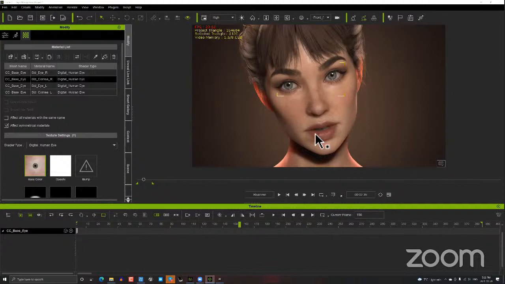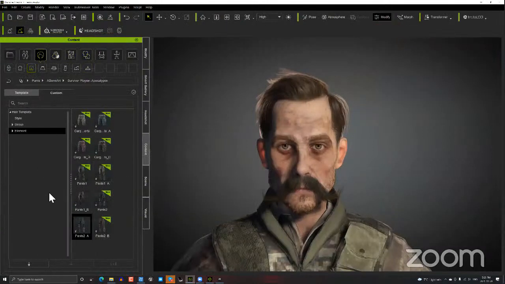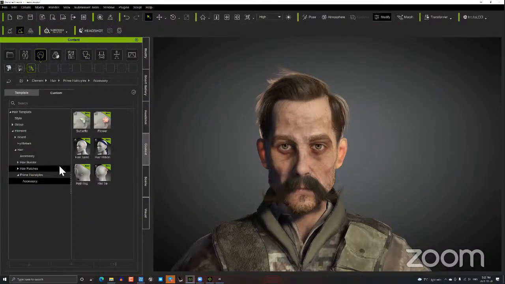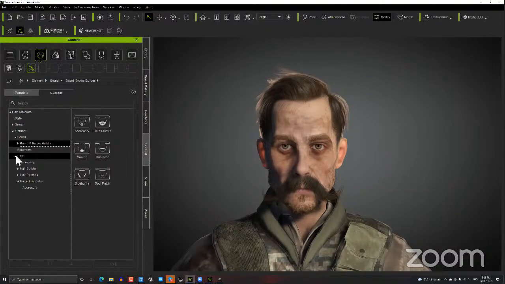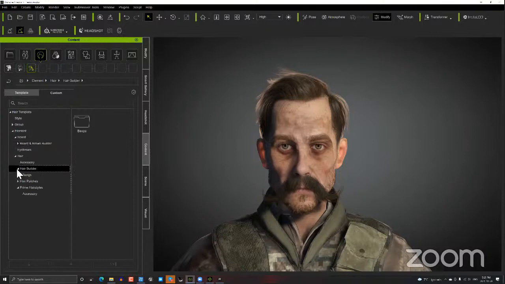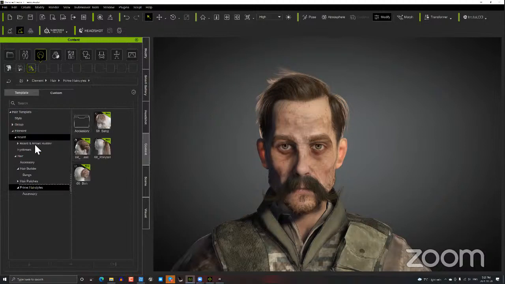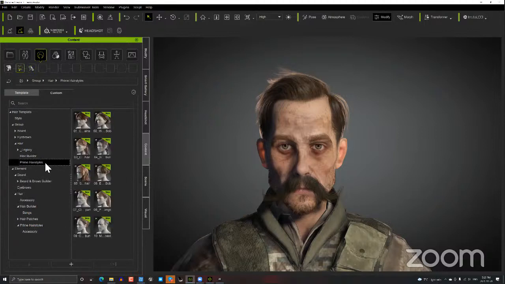So Fong asks, for Smart Hair Builder, is it possible to create male type balding hair? Yeah, there's a number of different templates for balding hair that you can throw in there in Character Creator, for example. With the Brow and Beard Builder, Beard and Brows Builder, that's the one. Yeah, there's not under beard, under hair rather. There's hair bald templates. I think under Prime Hairstyle. Where am I looking here? Oh, we're in group hair builder.